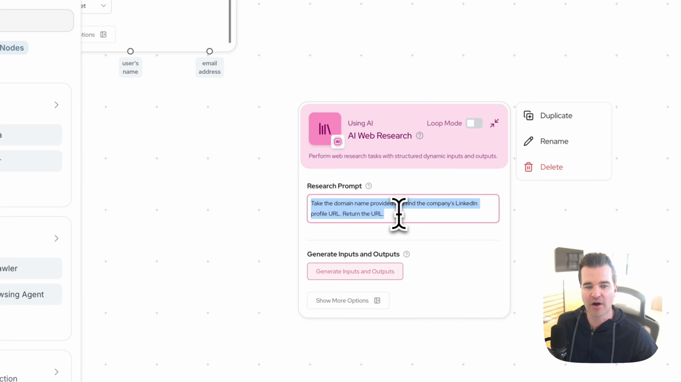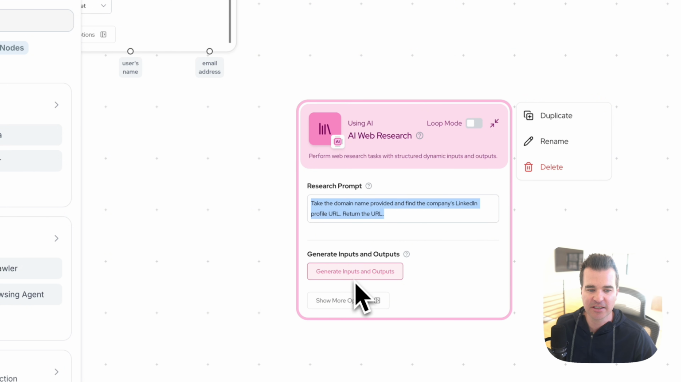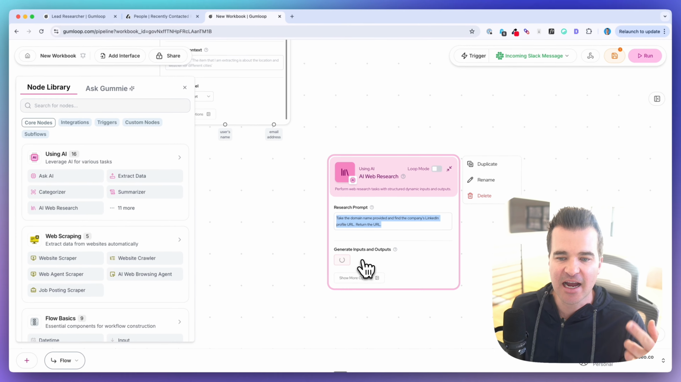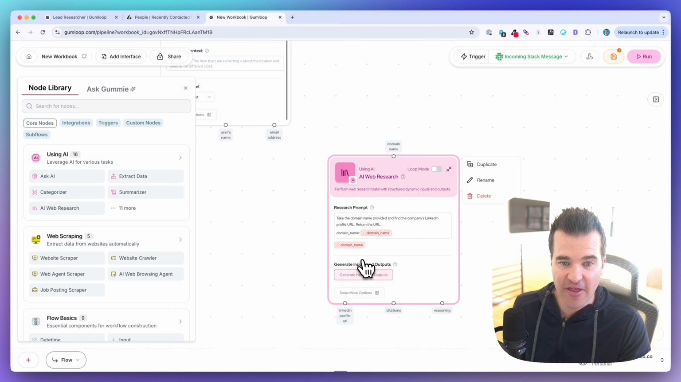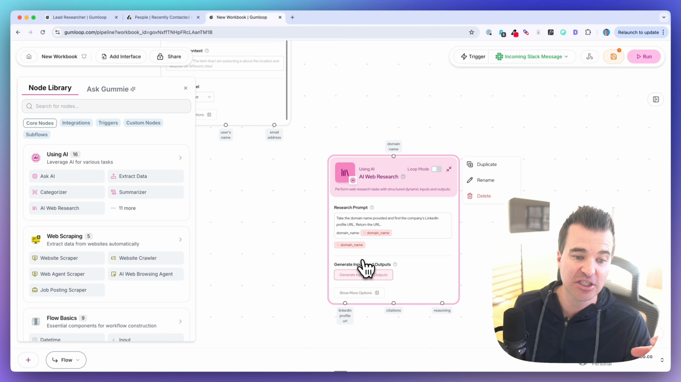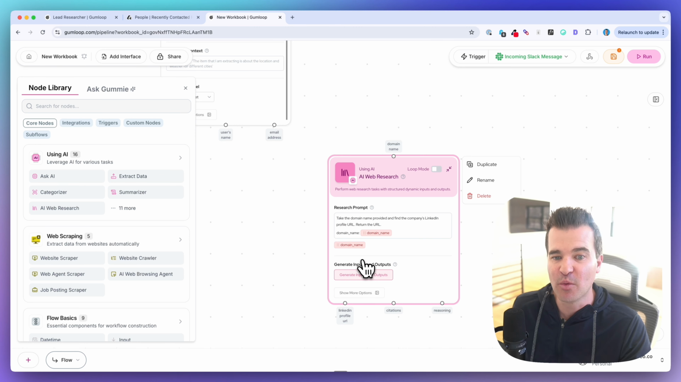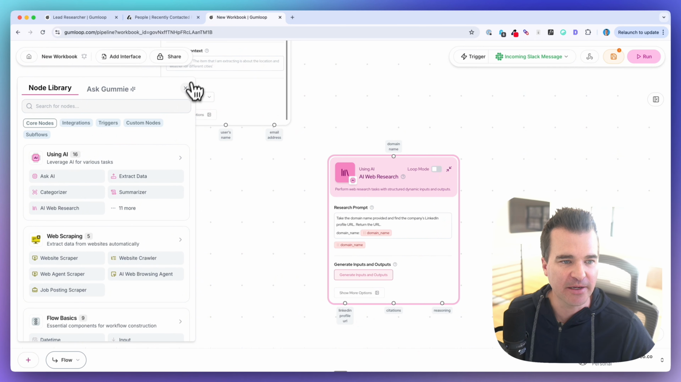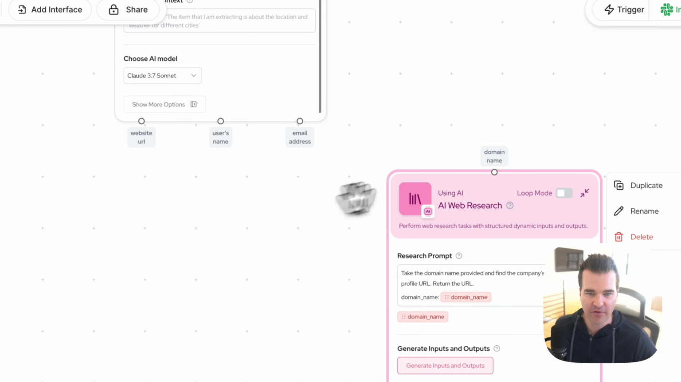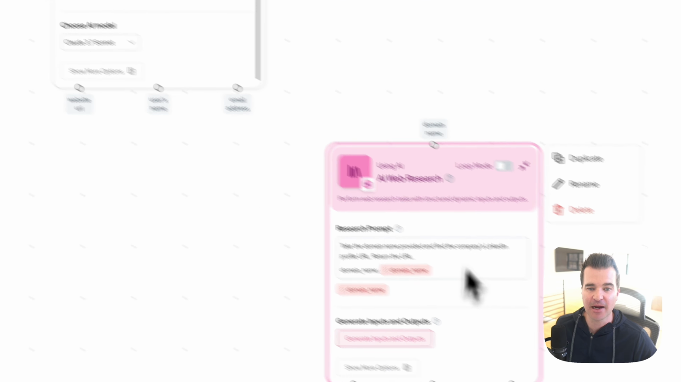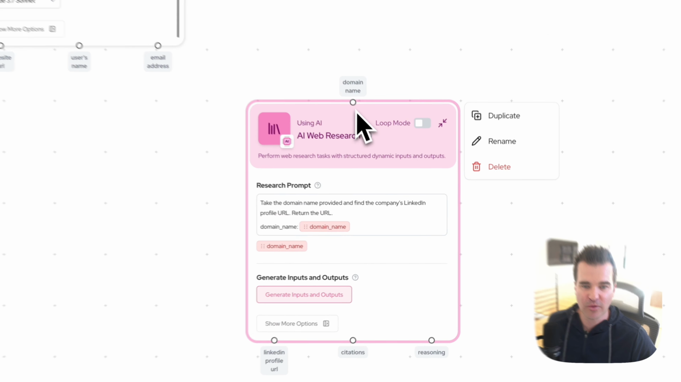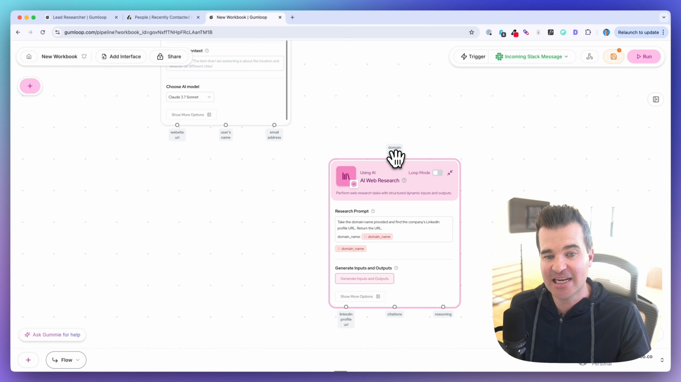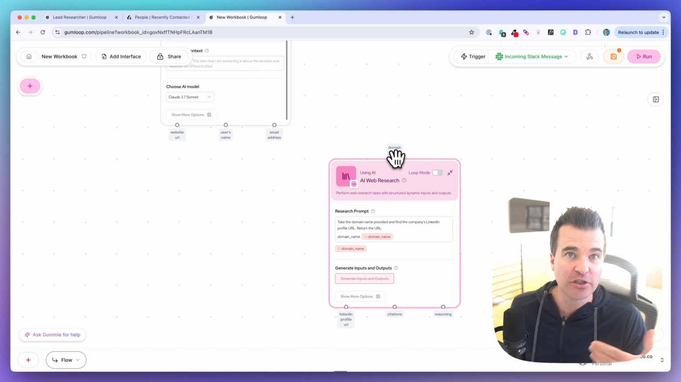Once you have your prompt, the way it works is you click this generate inputs and outputs, and Gumloop is going to use your prompt as context to determine what the inputs should be and what the outputs should be. So let me just close this over here. You can see based on my prompt, it determined that for the input, what I need is the domain name in order to find the LinkedIn.